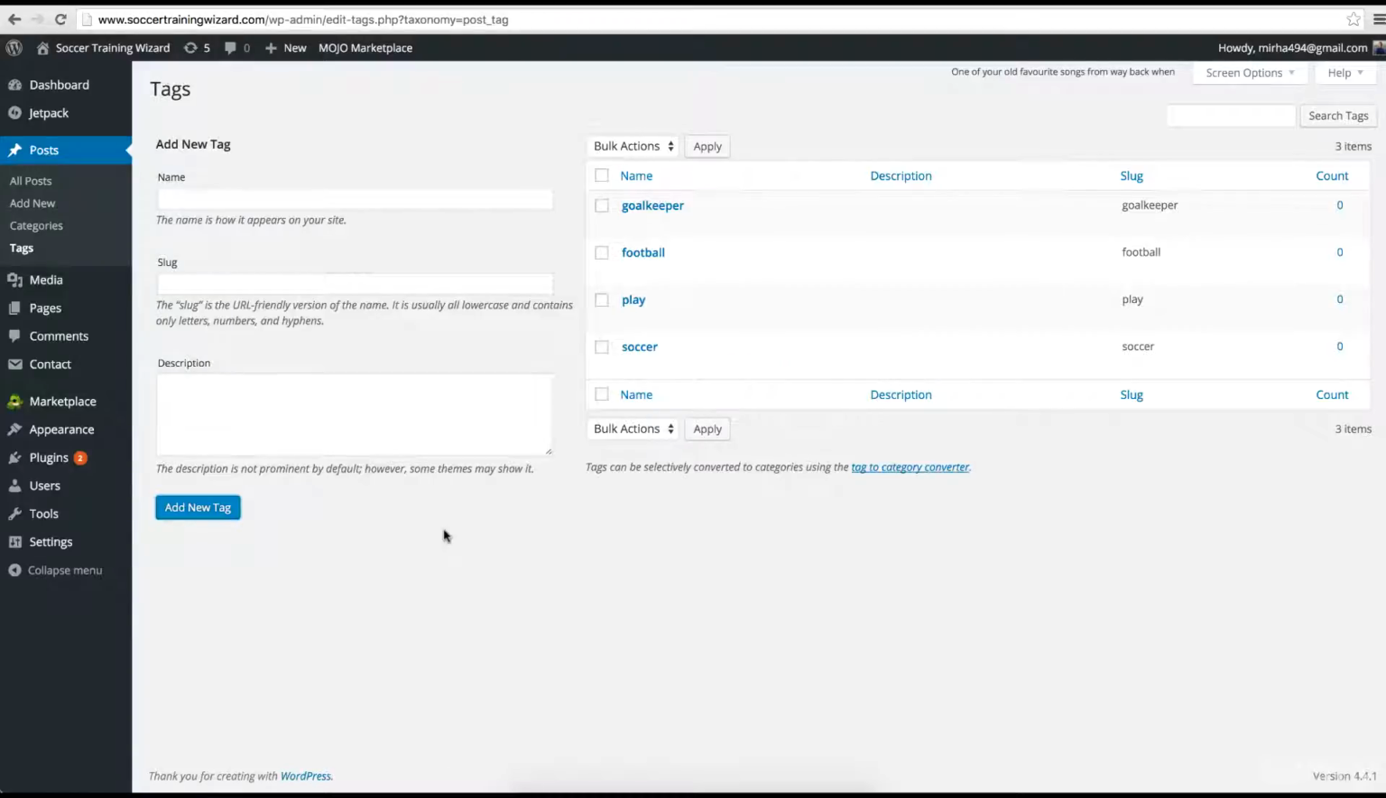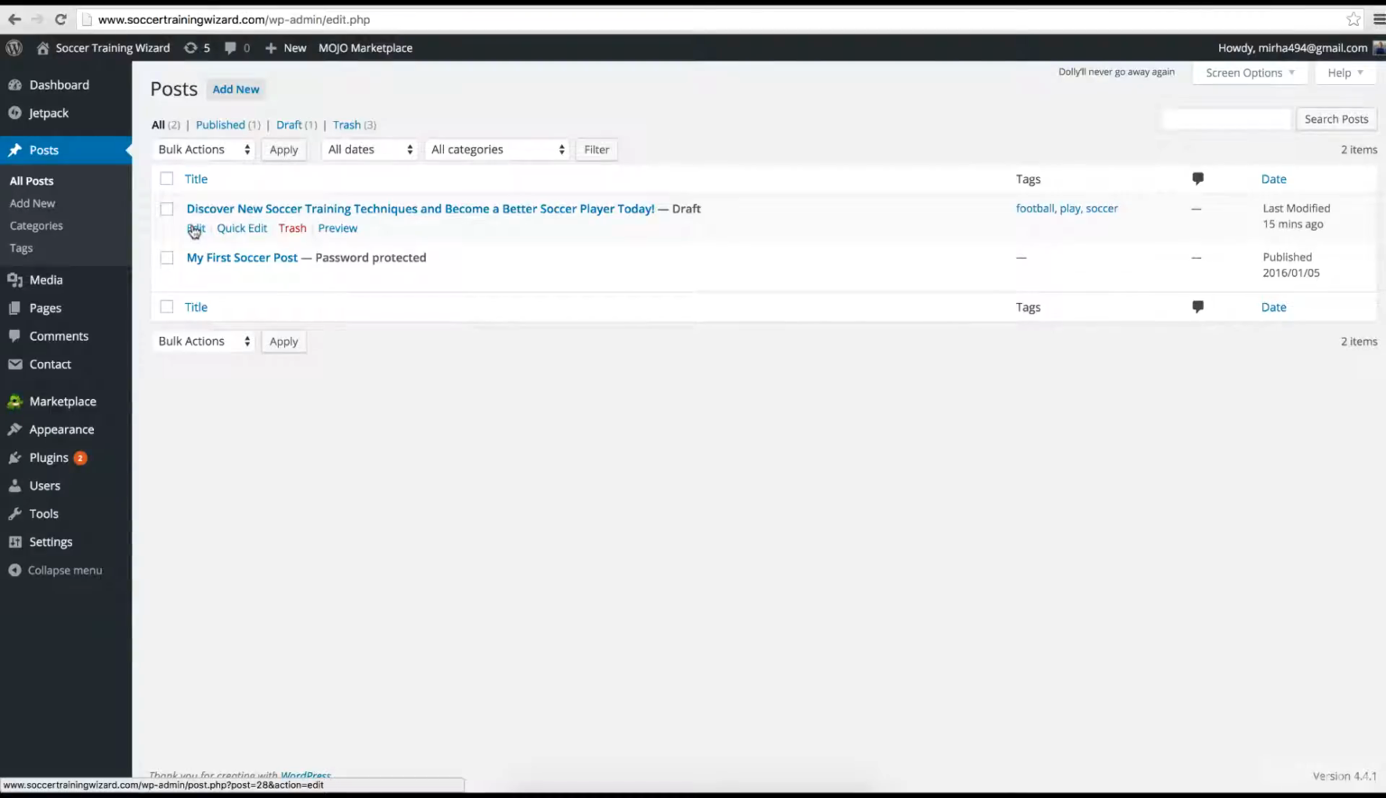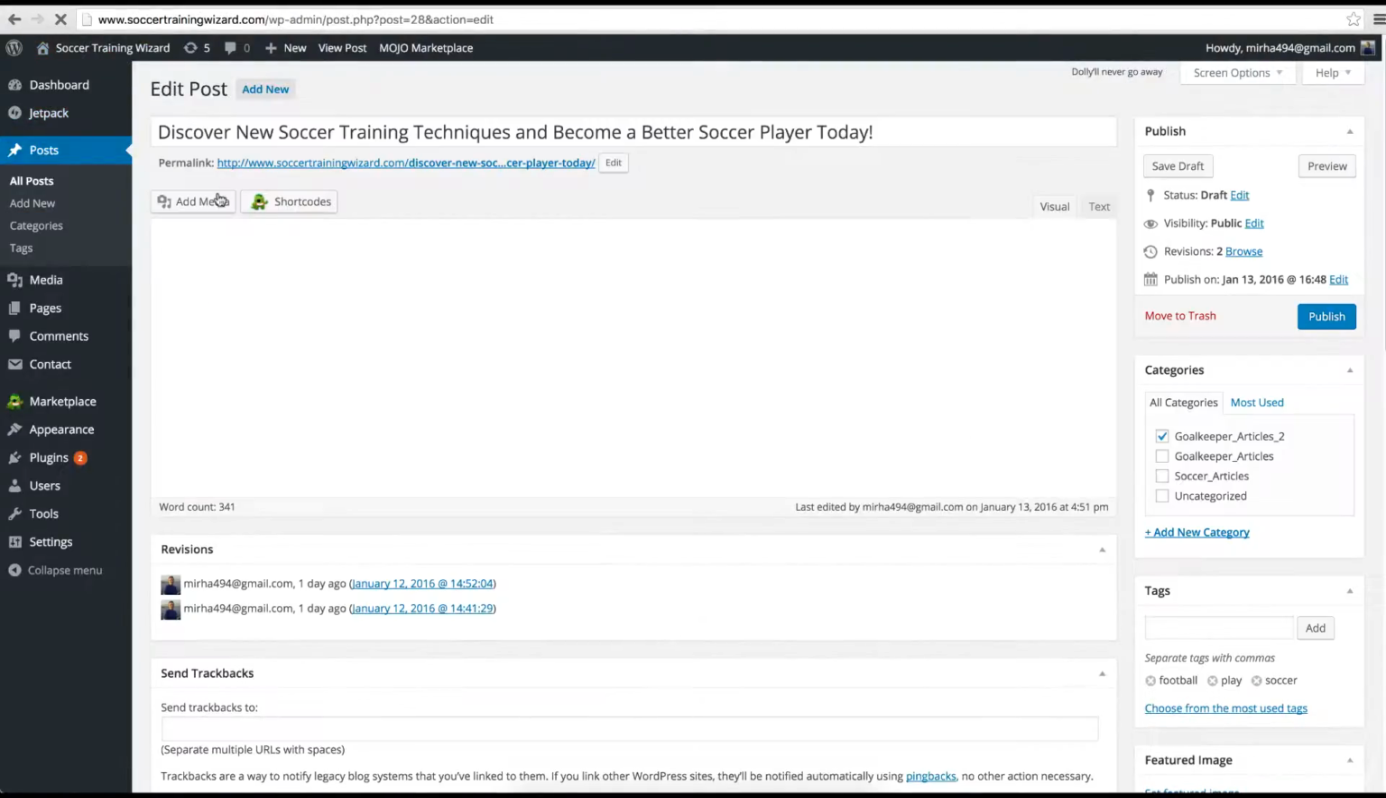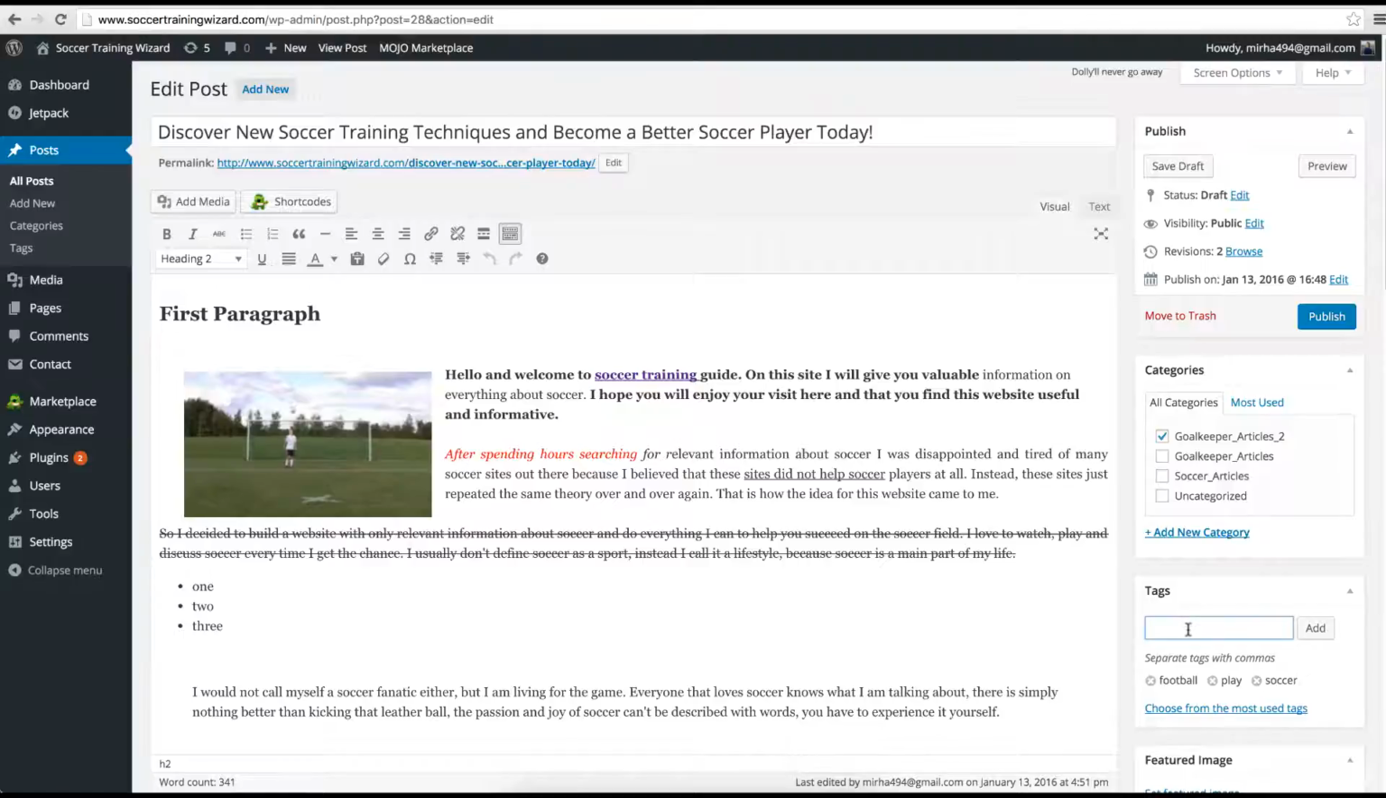You can also create tags within the posts, just as you can do with categories. So I'm gonna just go to all posts and then edit the post that we played around with in the previous lecture. I'm just gonna go back to show you. You can see that this post is already attached to three tags: football, play, and soccer. Alright, let's go to the post again. And down here we can actually add as many tags as we want. However, I would like to keep it to about 5 to 10 tags, because that's more than enough.